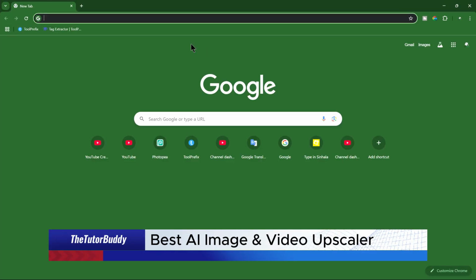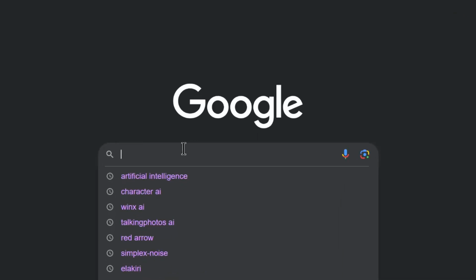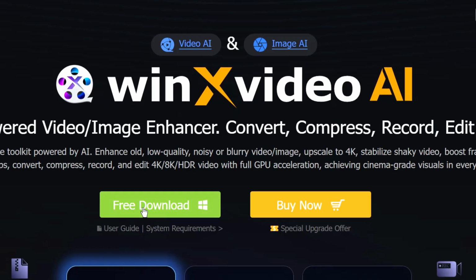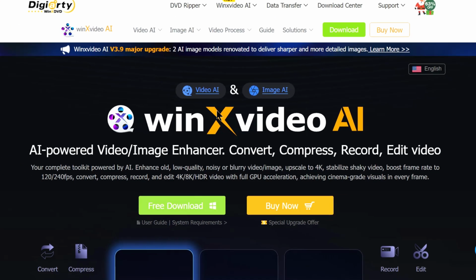Today, we are going to show the best AI image and video upscaler tool. First, go to Google and search WinX AI. This tool is currently only available for Windows operating system. Click on the free download button and download it.